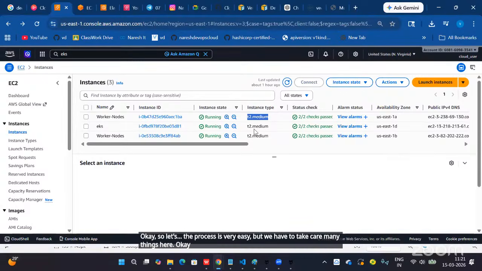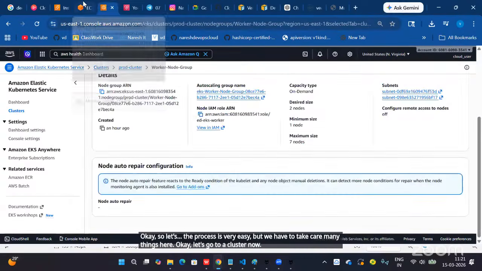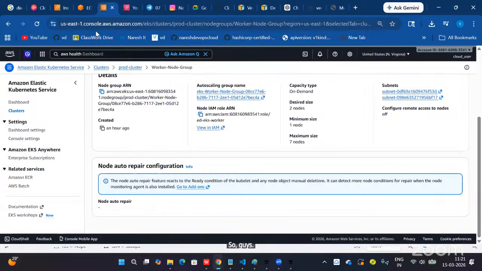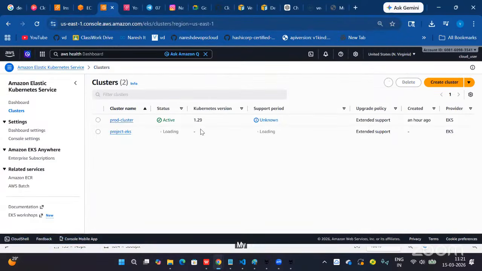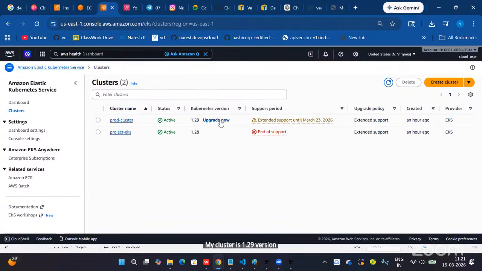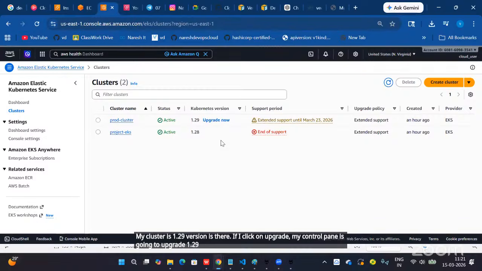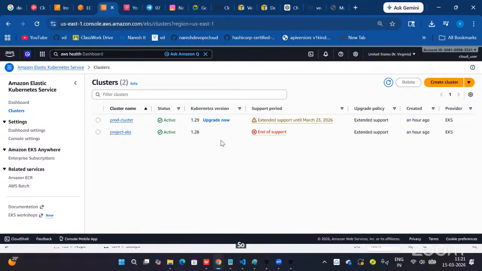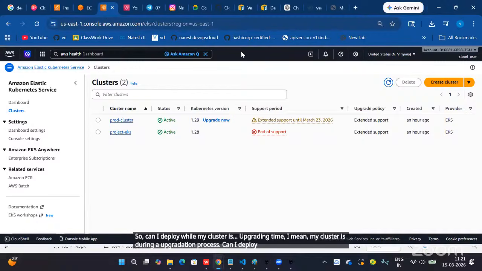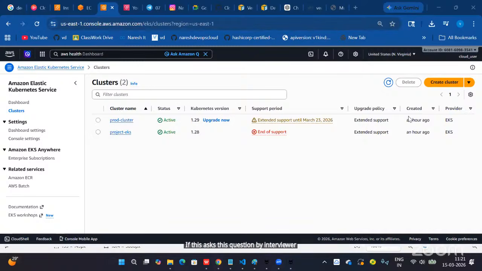Okay, let's go to the cluster now. So guys, a quick question to you. My cluster is version 1.29. If I click on upgrade, my control plane is going to upgrade from 1.29 to 1.30. As I said, only minor versions are allowed. So can I deploy while my cluster is upgrading? My cluster is in an upgrade process. Can I deploy any application inside my cluster? If the interviewer asks this question, what is your answer?